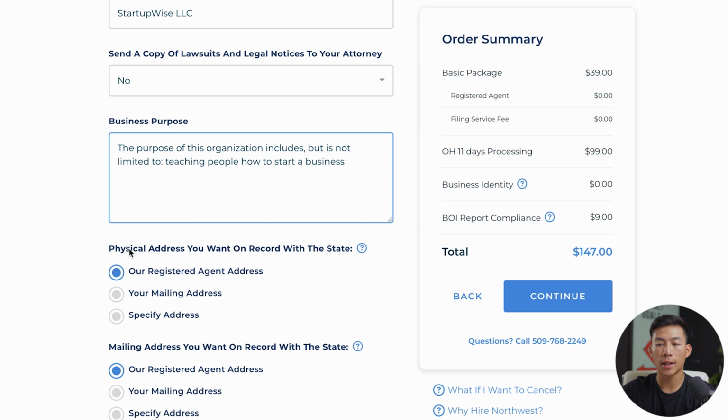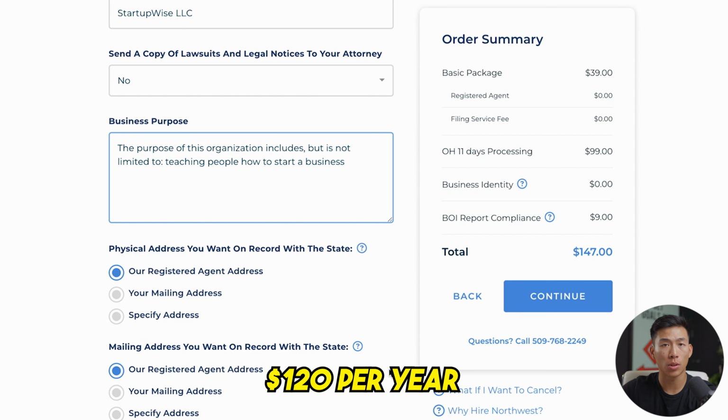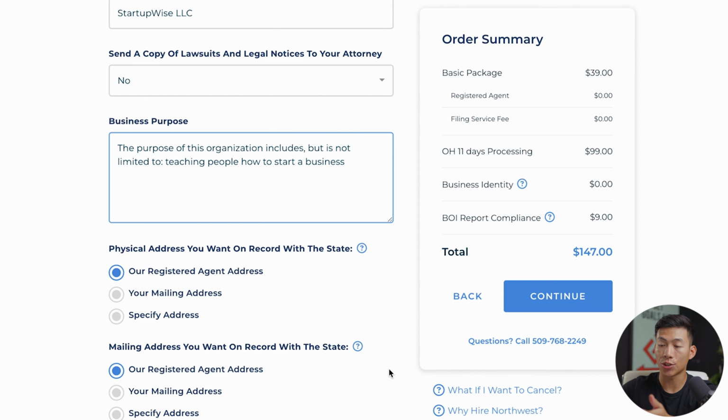And down here where it asks you for the physical address and mailing address that you want on record with the state, it's very important that you want to use the registered agent because like I said, you don't want your information being out there on the public domain. And they're going to give you a registered agent for free for the first year anyways, so you might as well do it. After that, it's going to be something like $120 per year. So still very, very affordable compared to all the other registered agent services out there.